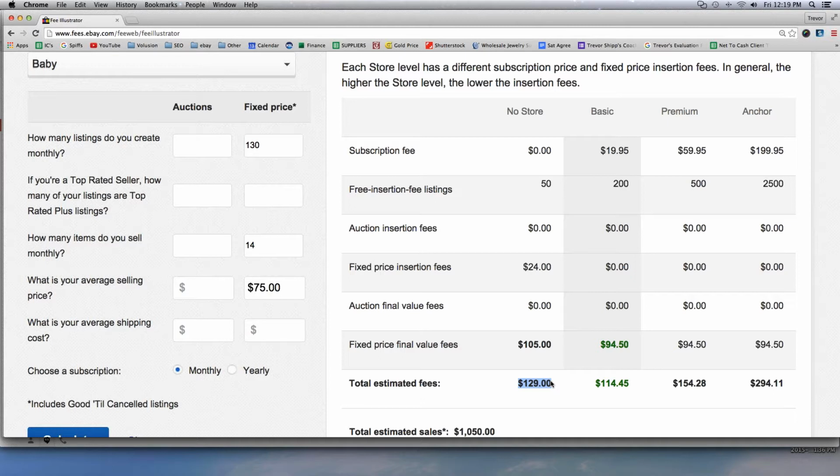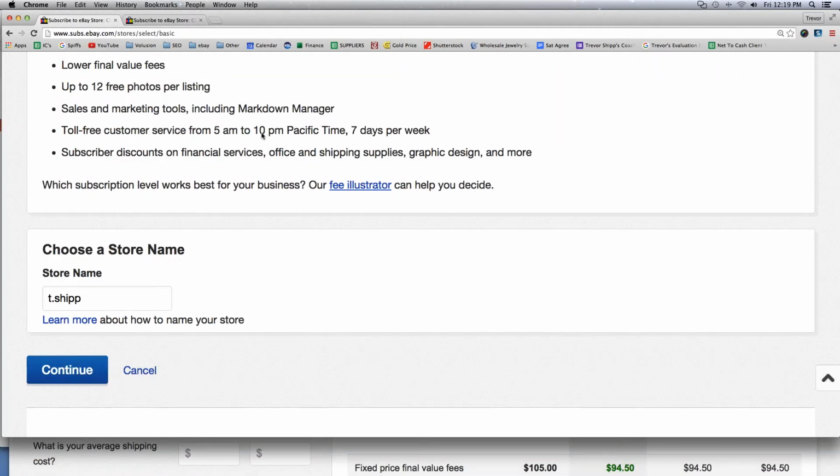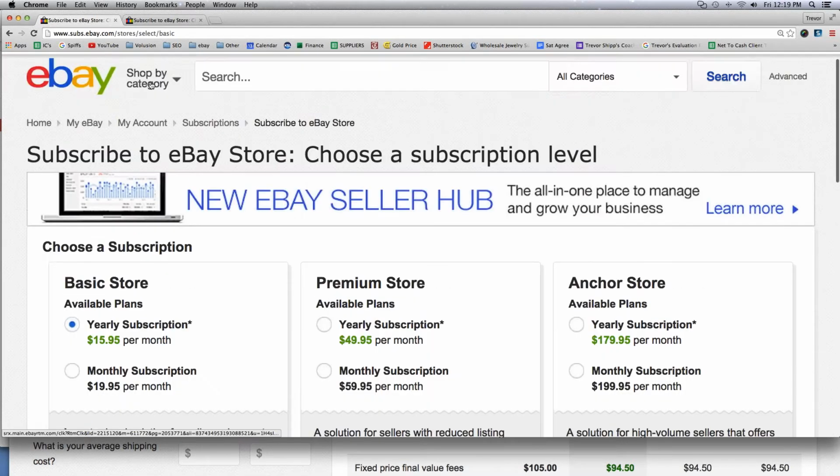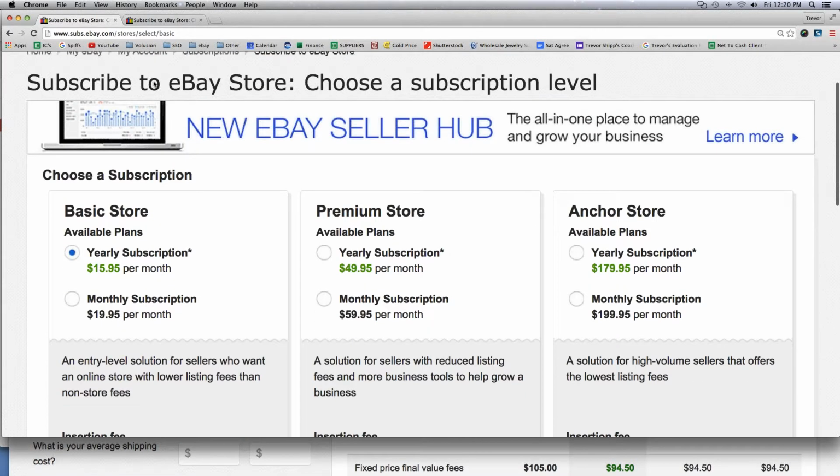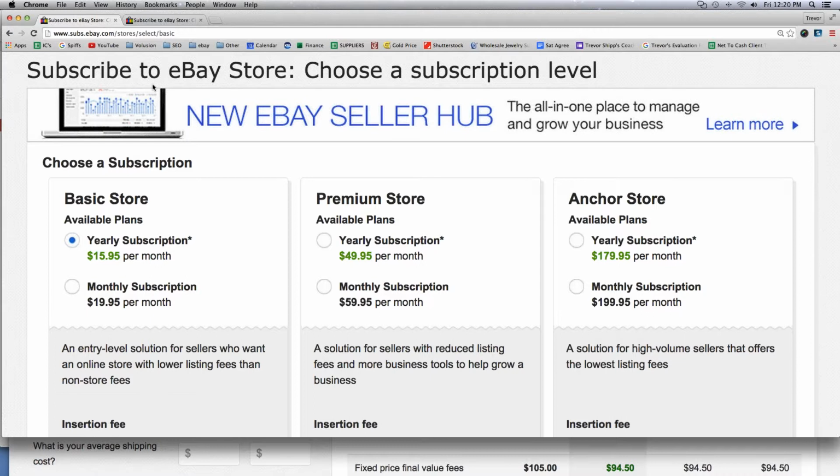So you can run the numbers, but even if you choose not to, as a general rule, if you're listing over 100 items in a month, you're probably right on the verge of needing a store, and you should probably just get one. That would be my recommendation. My favorite part of having a store is that instead of 50 free listings, you're going to have 200. This is how a store saves you money. I'm going to come up here to where we were a few minutes ago, where we're subscribing to a store. Again, you go into your My eBay, click on account, find your subscription section, and then go to the subscription for the basic store.